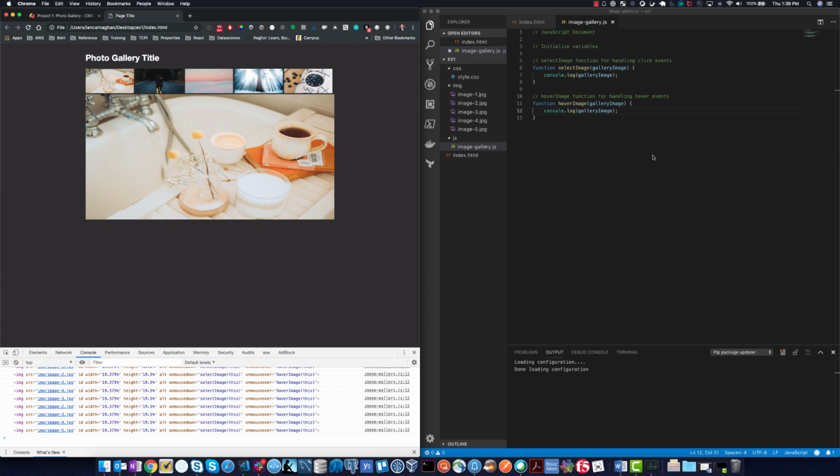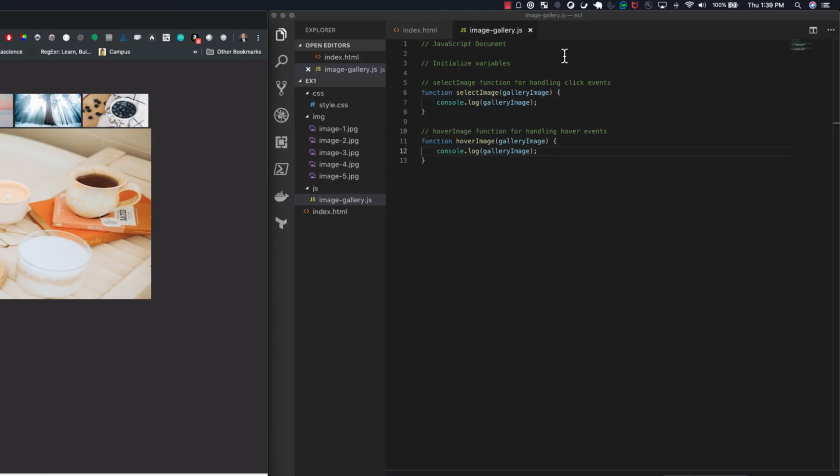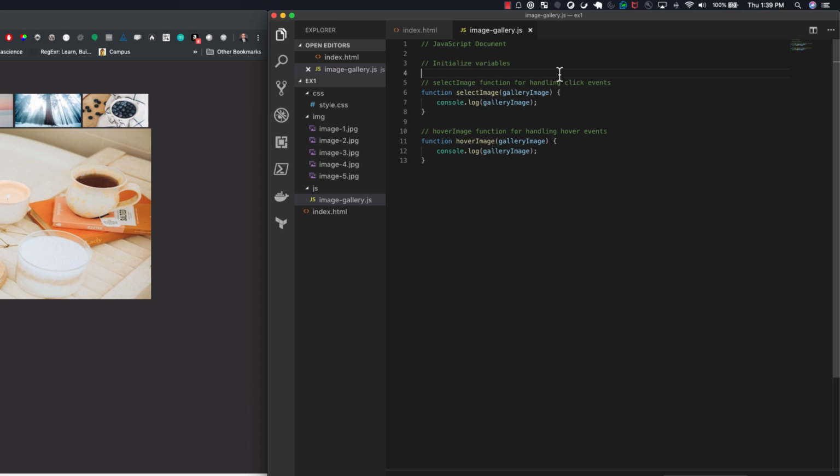One more thing I want to talk about before I wrap up, and I will let you complete the rest of this assignment yourself. For your variables, you're going to need to be able to select elements from the DOM. What I mean by that is you want to be able to select an image. You want to also be able to target your caption, thumbnails, and so forth. There are various ways to select elements from the document object model, including get element by ID. There's query selector, which is my preference.